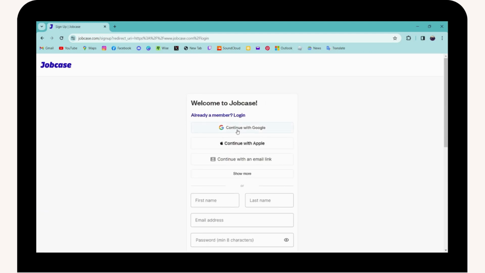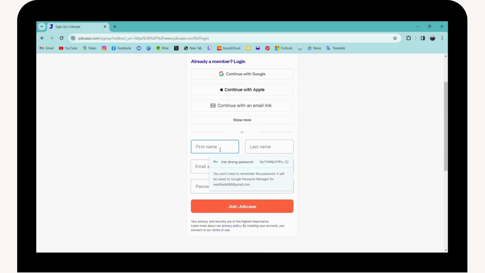And from here you can continue with your Google, or you can continue with your Apple, or you can continue with an email link. But I'll be entering my first name and my last name. And then here you need to enter your email address. And here on the next, you need to create a password. So make sure to create a password with minimum of 8 characters. And once you've done that, here you can click on join Jobcase.